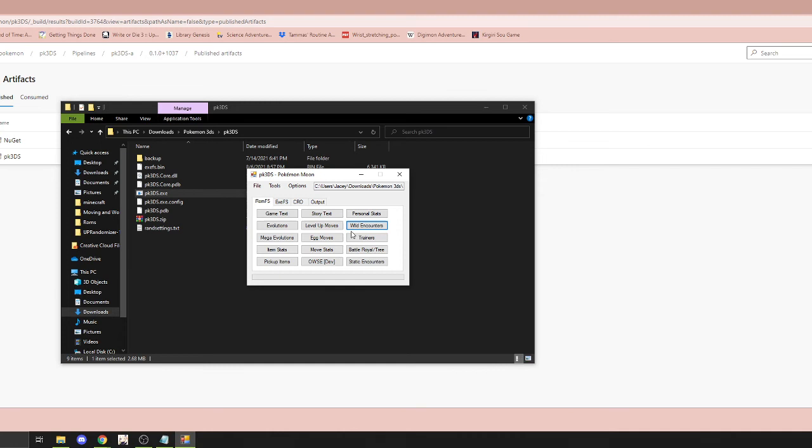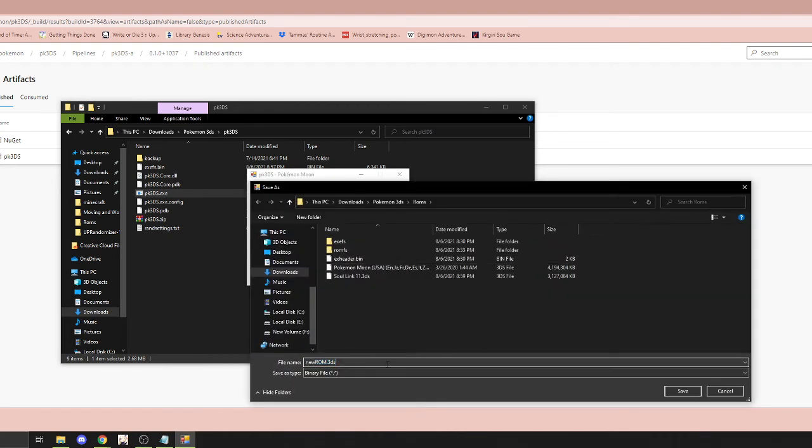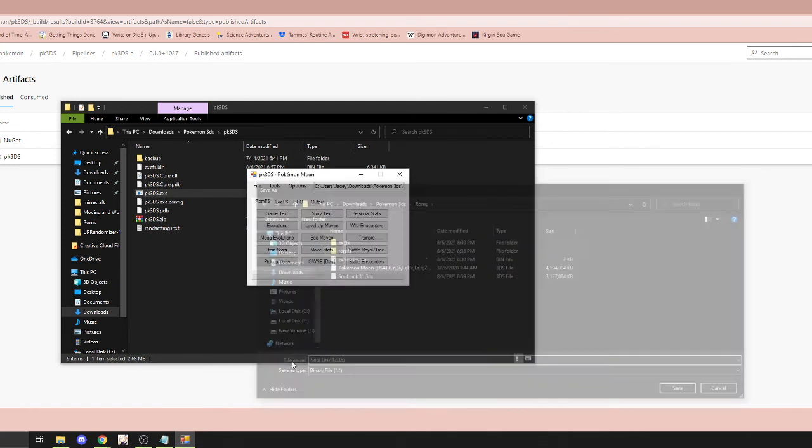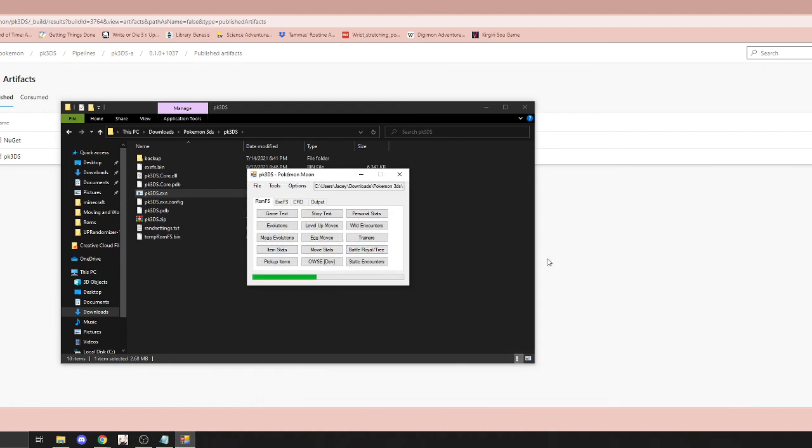Once you've done all the randomizing that you want, the last thing you're going to want to do is go to rebuild, and rebuild it as a .3ds file. You're going to want to rename it whatever you want. I've been playing Soul Link, so let's just say it's Soul Link 12. You just click save. Make sure it has the .3ds extension at the end of it, and this will go as it rebuilds your file.